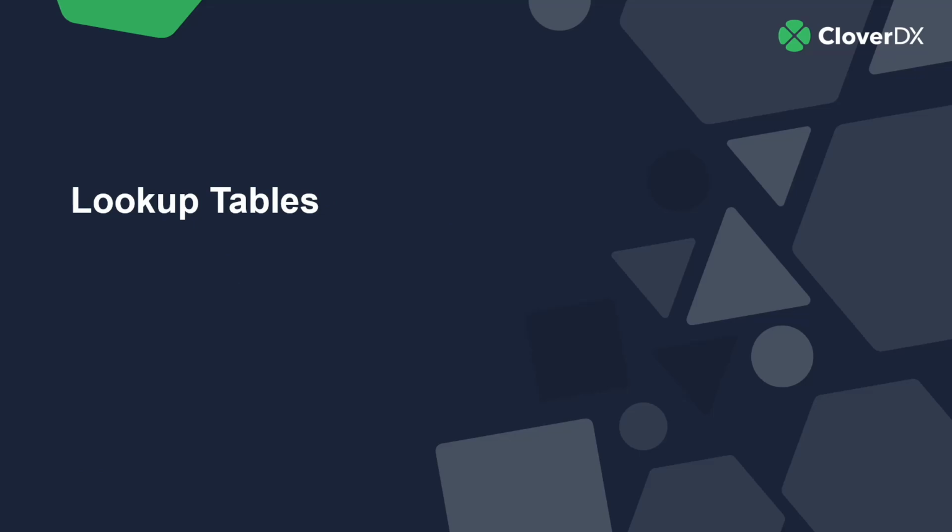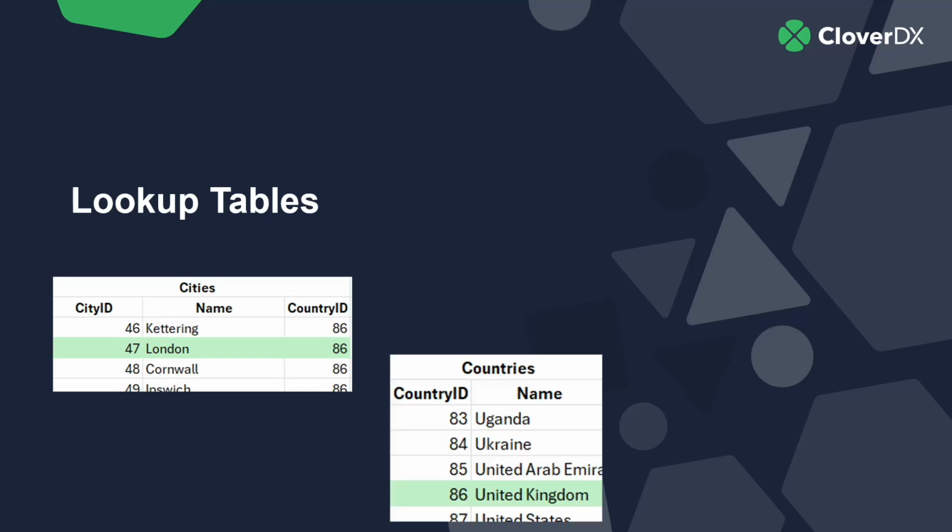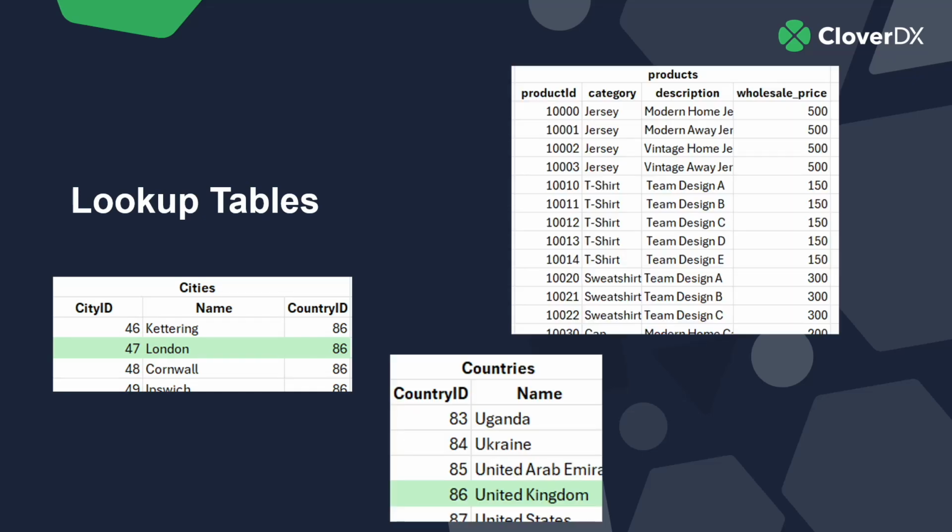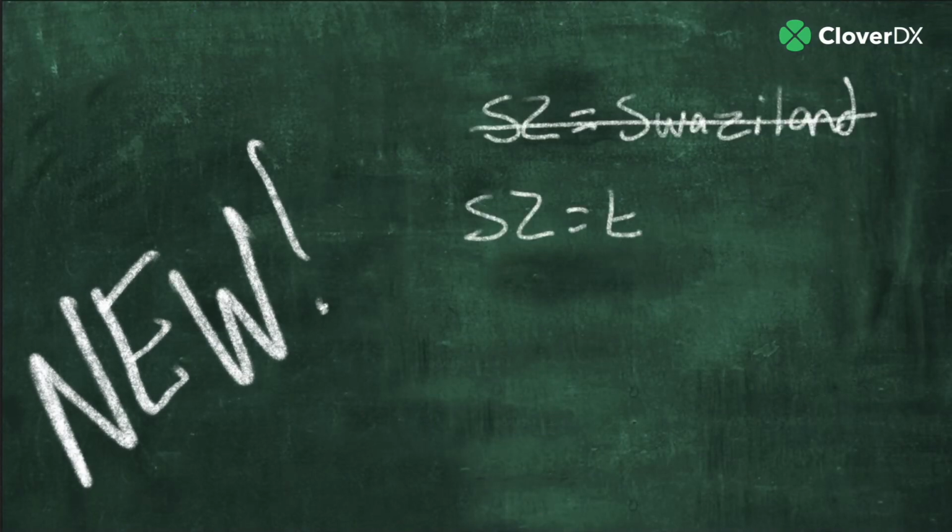For all data engineers, lookup tables are an essential part of your data pipeline. You use them for things like state, country codes, for product catalogs, for all kinds of data that changes infrequently. But inevitably, they do need to change. You add new products to your catalog, Swaziland becomes Eswatini, data changes.